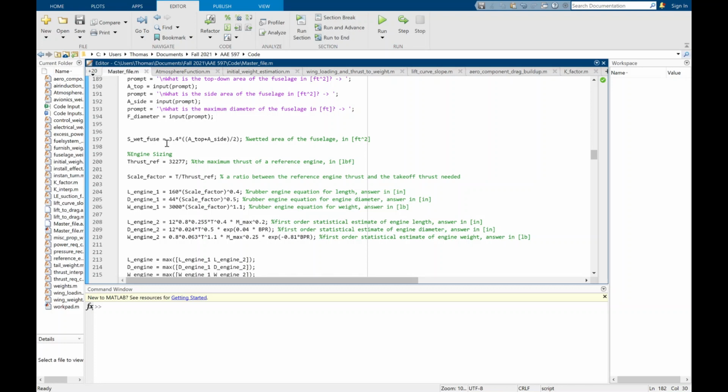So moving on, we can go to the engine sizing. This is going to use a rubber engine, basically based on the maximum thrust of a reference engine from Raymer. We have our scale factor here, which is going to be the ratio between our sea level thrust and the sea level thrust of this rubber engine. And then the scale factor can be put into these equations to determine the length of the engine, the face diameter, and then the weight of the engine.